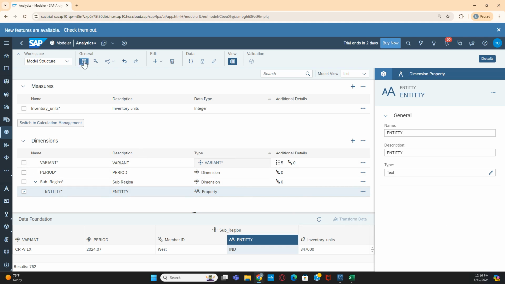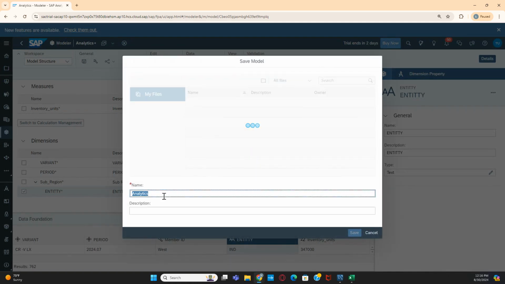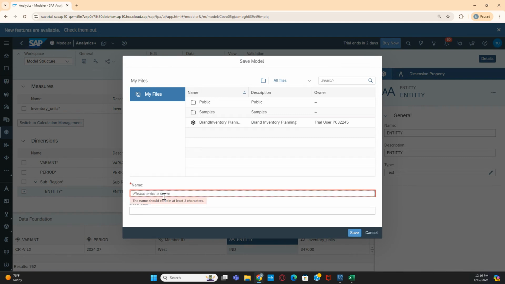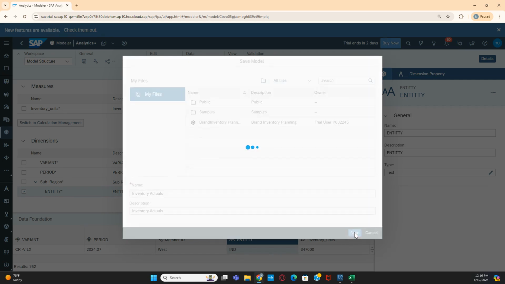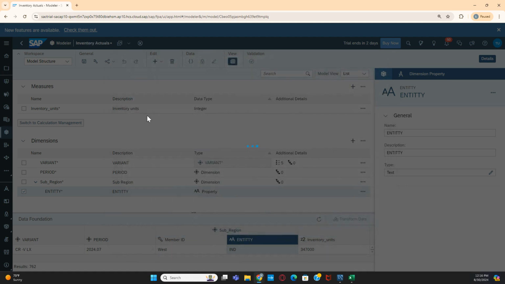Let me save these changes. Here I am giving my inventory actuals. So I'm saving my structure along with the data.